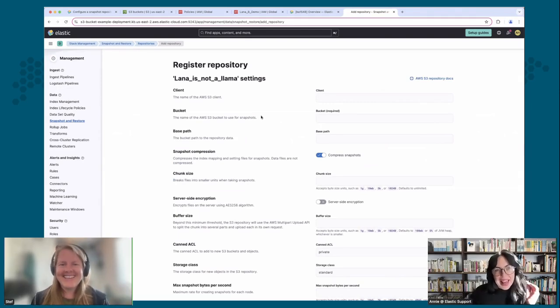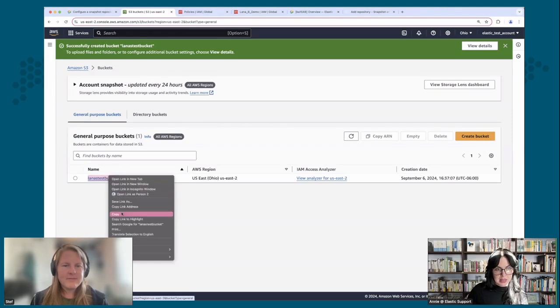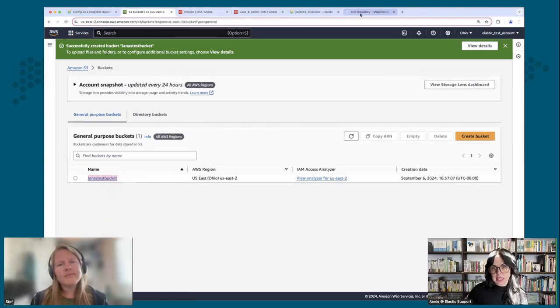Repository. So the name of the S3 client defaults to default. That's what we set our keystore to. We set our keystore to default. The bucket name. So here's my bucket name. Copy Lana's test bucket.